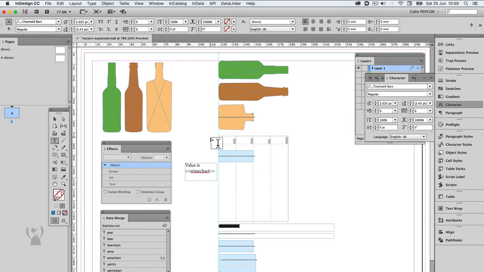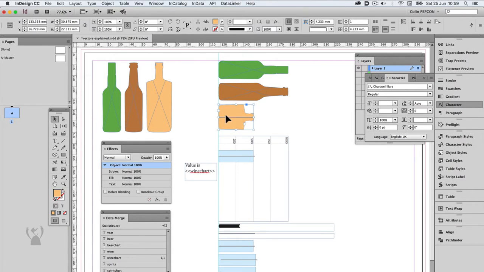But why are we preparing the graphics sideways? Because the Chartwell bars font goes from left to right, and so must the text frame. Once the graphics are set up, they can then be rotated to the correct position.